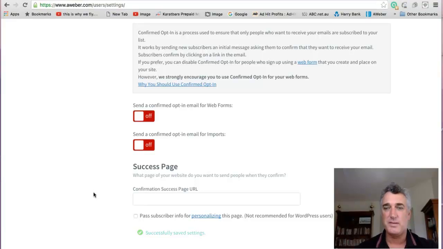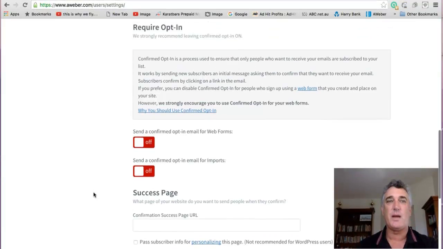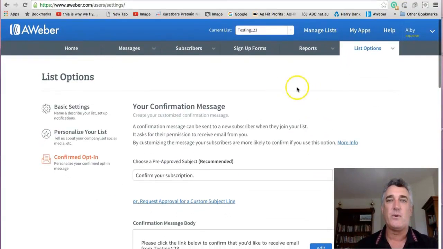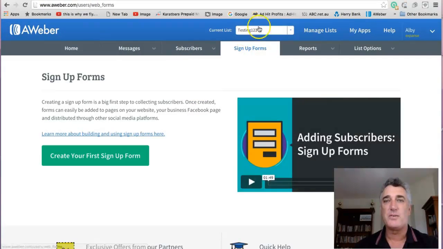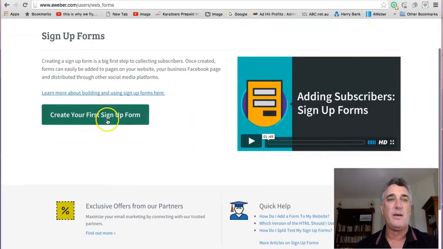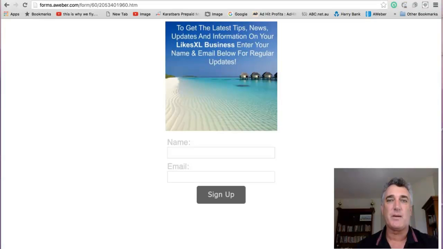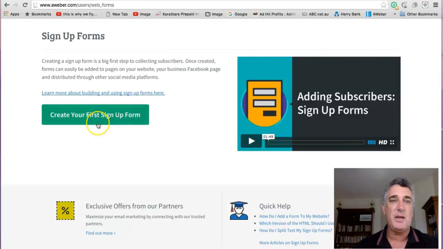Now, once you've got the list set up, that's when our work actually begins. Alrighty, so let's just go over here where it says sign up forms and click on sign up forms. What we're going to do now for our testing 1, 2, 3 is create a sign up form that will end up looking like that. Okay, so let's go back here. Let's create our first sign up form.